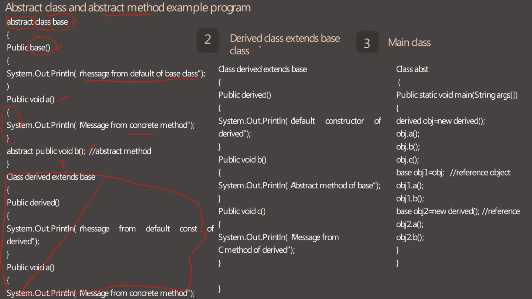You can see here, Derived class extends Base. So you are done with your base class. Now the base class consists of the base class constructor, A method as well as B method, two methods, right? And the Derived class extends the Base class, that is the abstract class, right? Base is an abstract class. And in this, you have created a constructor public Derived, okay?